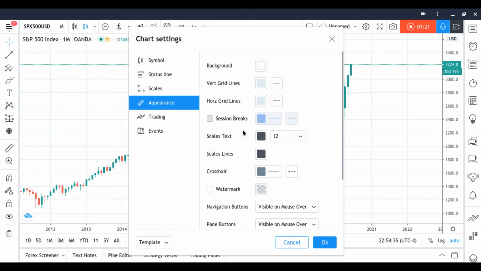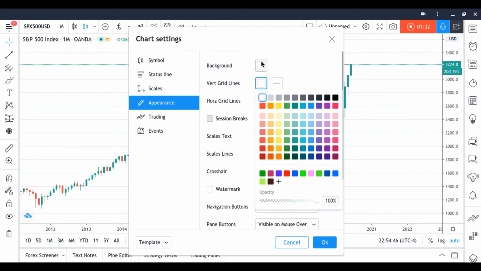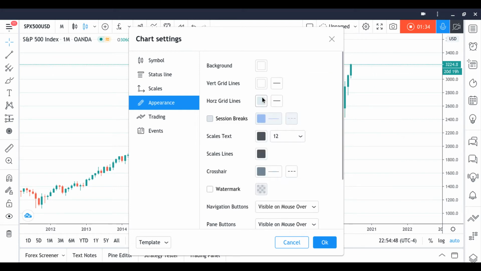And then in your appearance is where you're going to customize. Get rid of the grid. If you want to get rid of the grid, you don't want a vertical or horizontal line going through your chart, which I don't recommend. Just make it the same color as your background. In this instance, it's white, so we're going to change it to white.